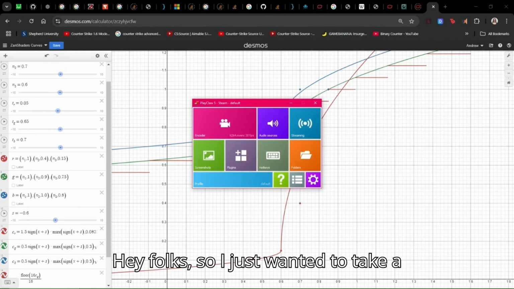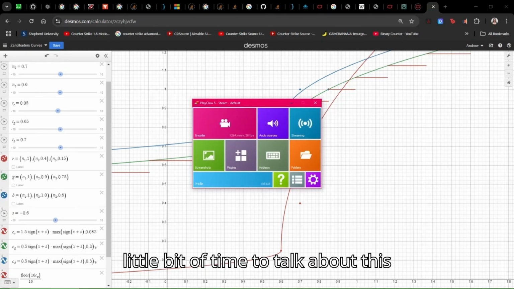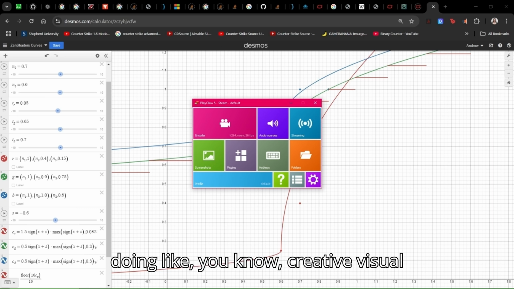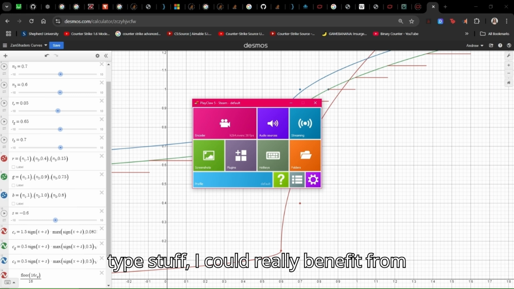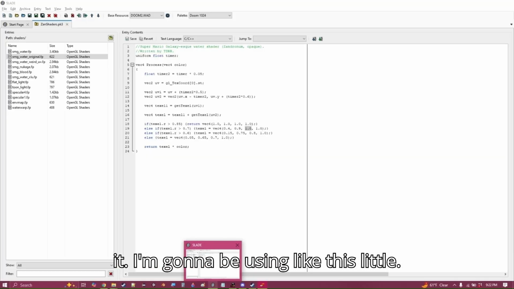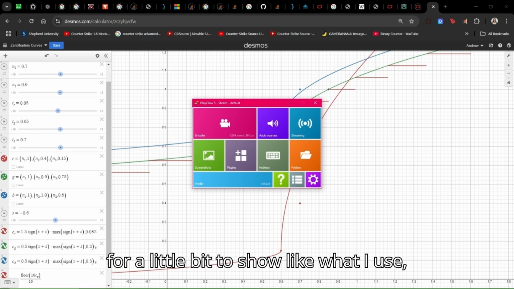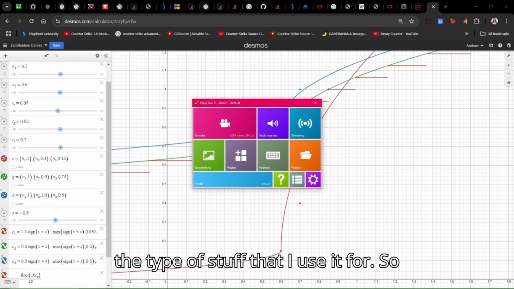Hey folks. I just wanted to take a little bit of time to talk about this neat tool that I use often. If you like doing creative visual type stuff, that could really benefit from it. I'm going to be using this little edit project that I've been working on for a little bit to show the type of stuff that I use it for.